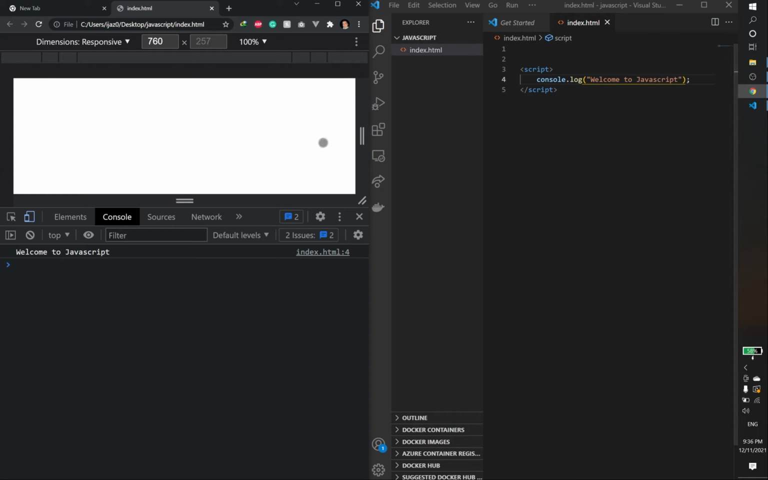So now we can see whatever we write here and here. So for example, if we write here 2 plus 2, so the result 4 will be shown here in the browser. So you can see 4 here.